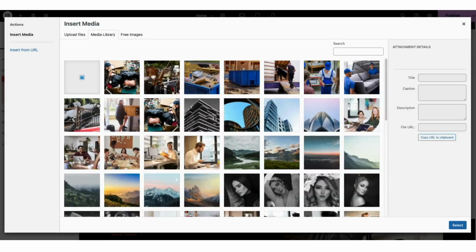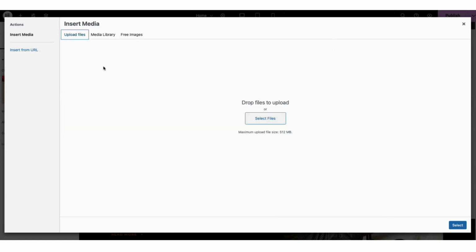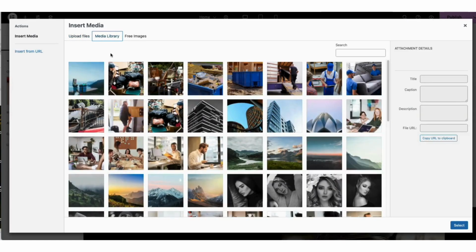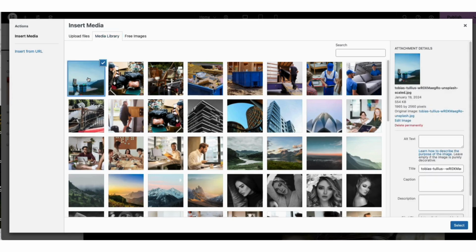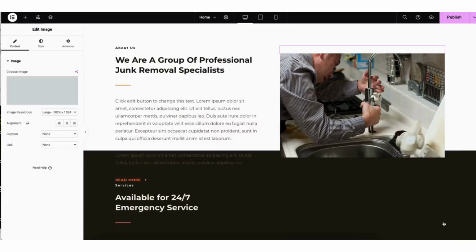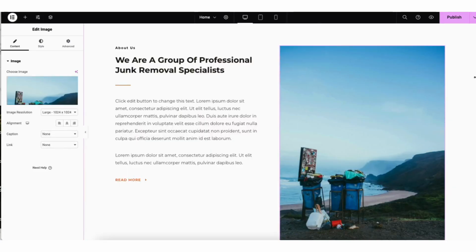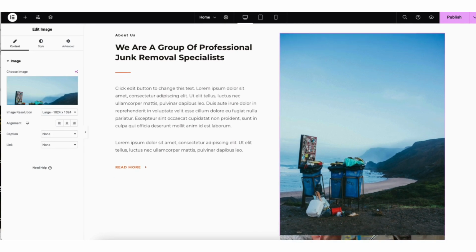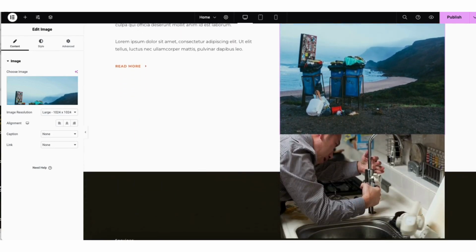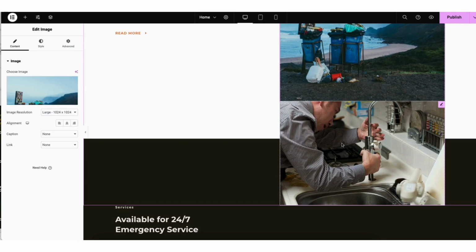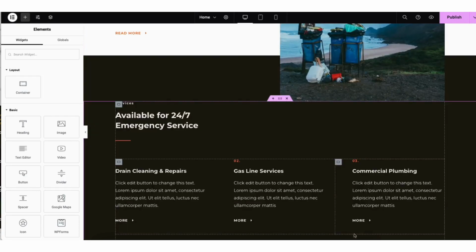If you click into the image, you can upload a photo or choose one already uploaded in WordPress. I'll choose an image I've already uploaded to WordPress. I'll click the select button. The image is now showing. You do the same steps for the second image here. If you only want one image, just delete one by right-clicking on it and clicking delete.